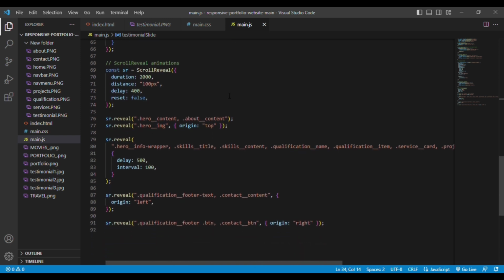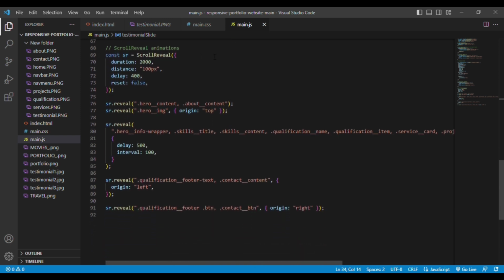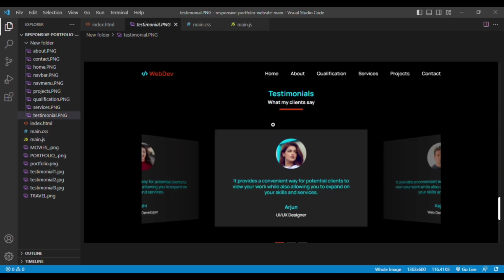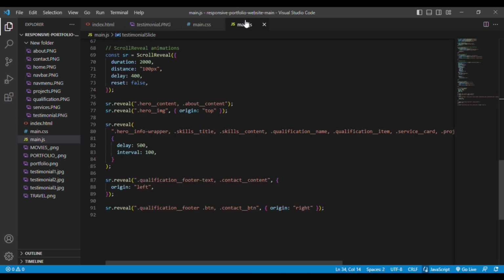Then for the scroll reveal animation, this is nothing but, whenever you visit the website, it will display the elements one after another in a smooth animation format. That is done by using the scroll reveal. Here we are giving 2 seconds of duration. The distance is 100 pixels, delay is 400, reset is false.